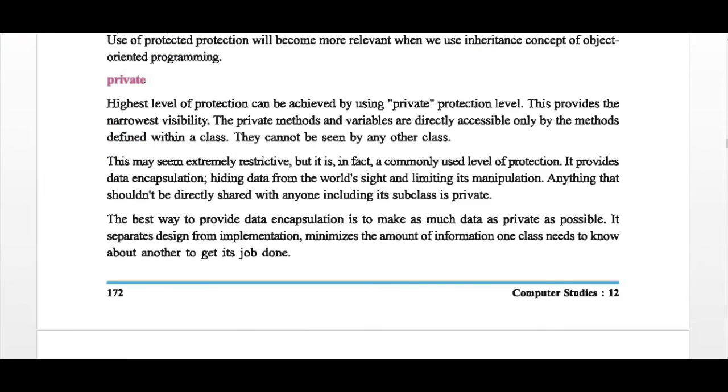Private: the highest level of protection can be achieved by using the private protection level. This provides the narrowest visibility, and private methods and variables are directly accessed only by the methods defined within a class. They cannot be seen by any other class. We will define private visibility in the next lecture.